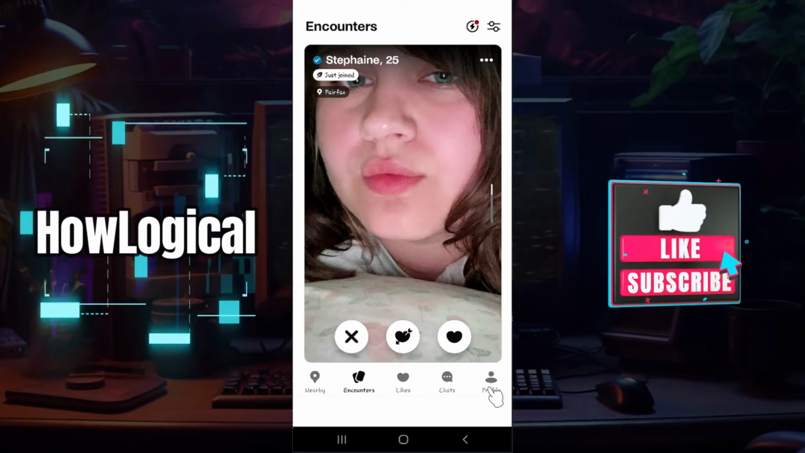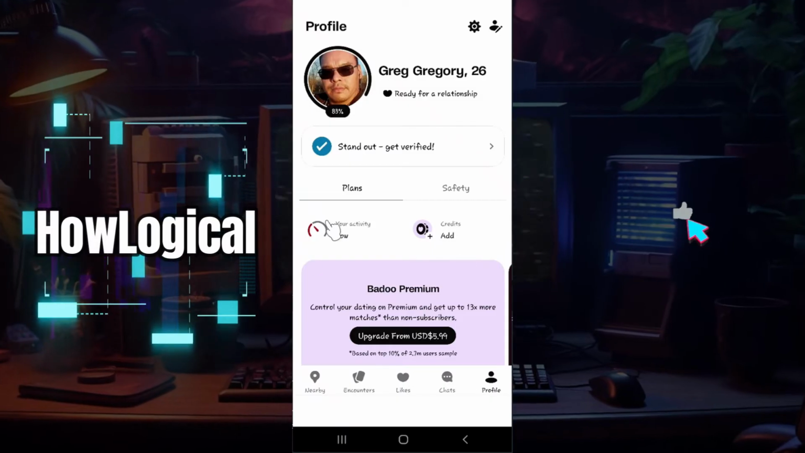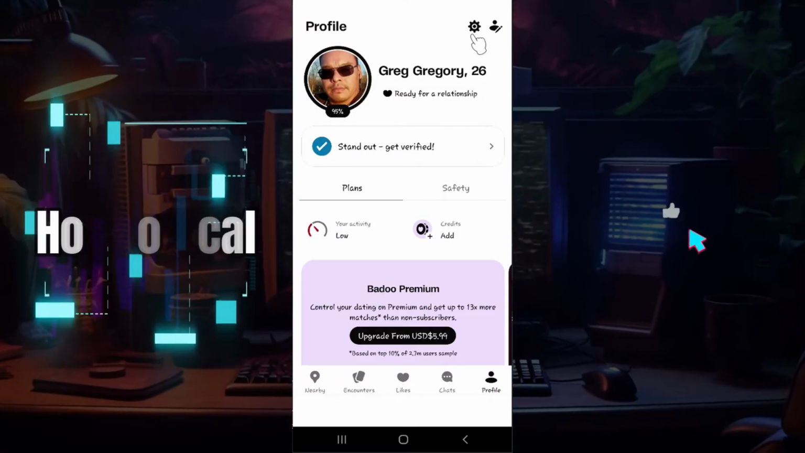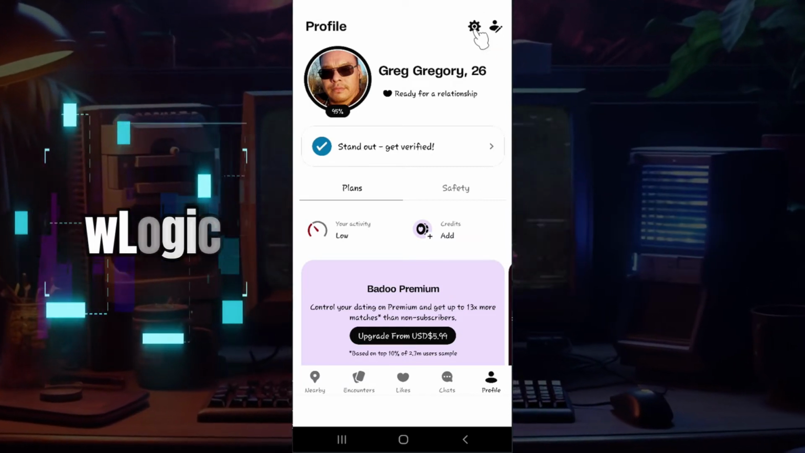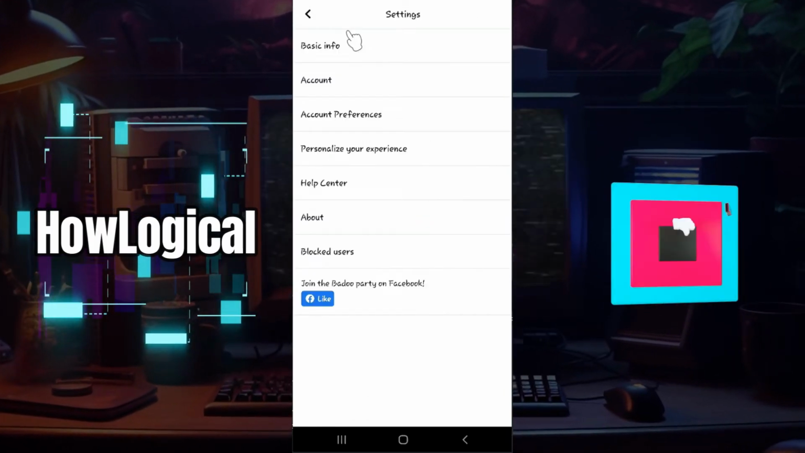At the bottom right, you will see the profile tab right here. Simply click on it. Then you will be on your profile tab. At the top right, you're gonna be provided with two options. That's settings and edit profile. What we need to do is simply go to settings. I'm gonna click on it right now and this will open up.